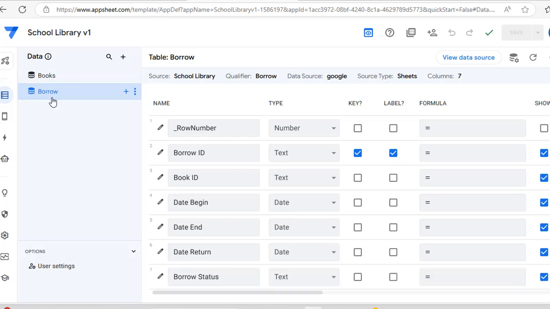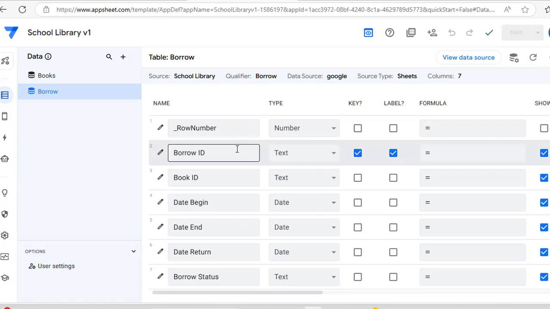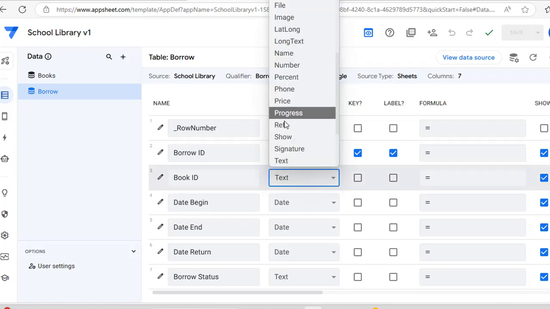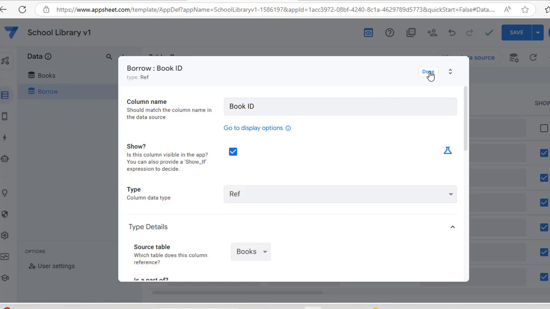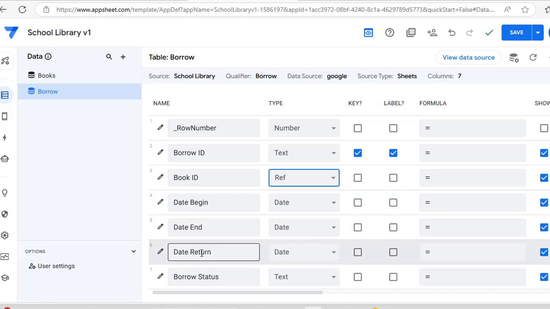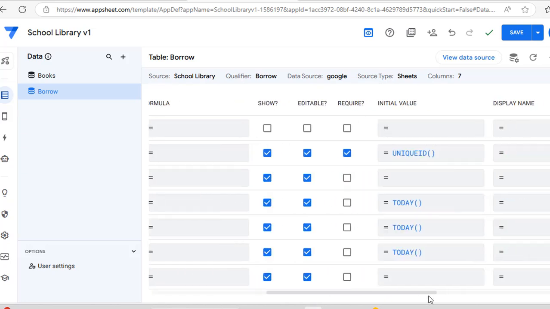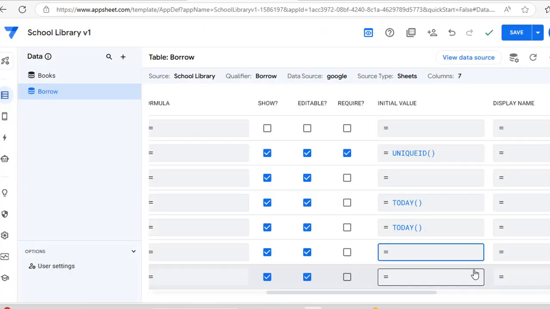Now you go to the borrow table. Borrow ID is text and also the key. The initial value should be unique. For the book ID, you change it to a reference and then choose the book table. The begin date is date, end date is date, and date return is also date, but the initial value should be empty. You save it.